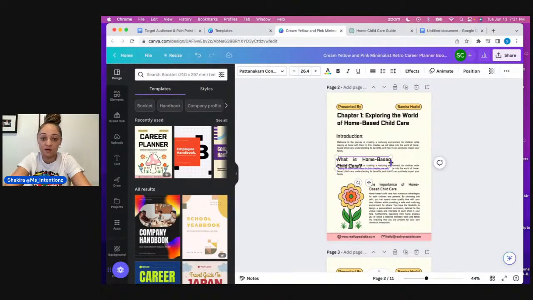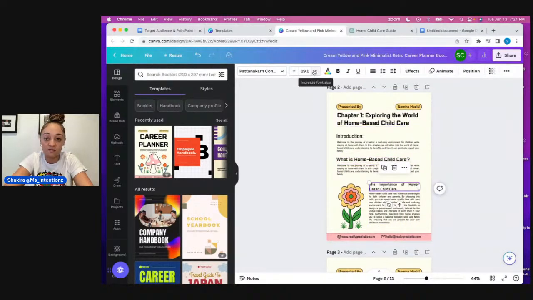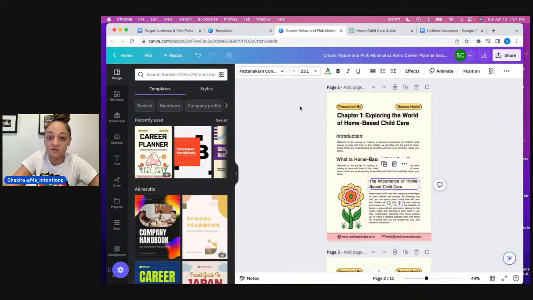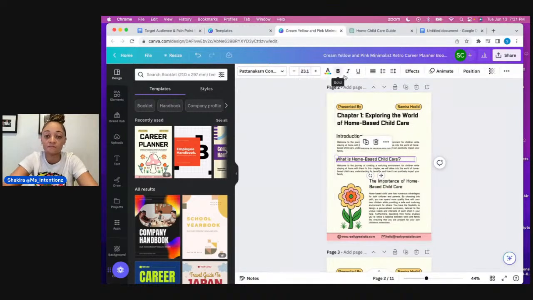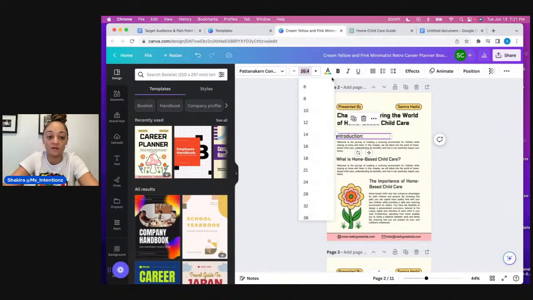All right, I'm going to drag this. And I'm going to make this, I like to make them the same font. So this was 19. I wonder if I can make this any bigger. Okay. This is 23.1. So I would just go through and make sure it's all the same size. Make it look nice. Okay.